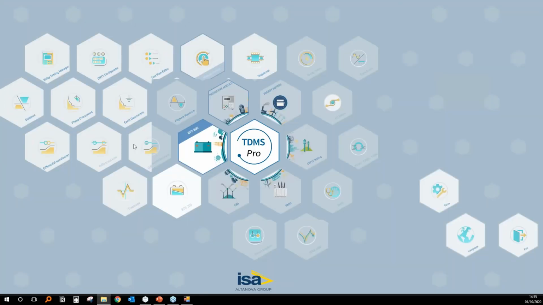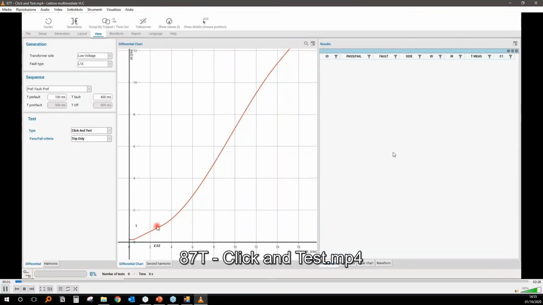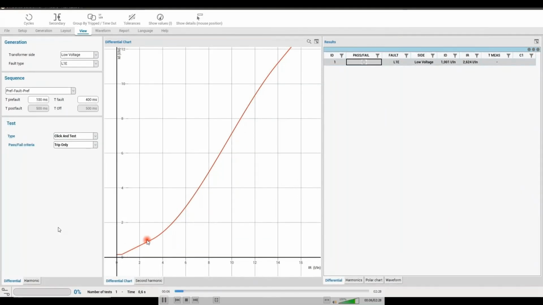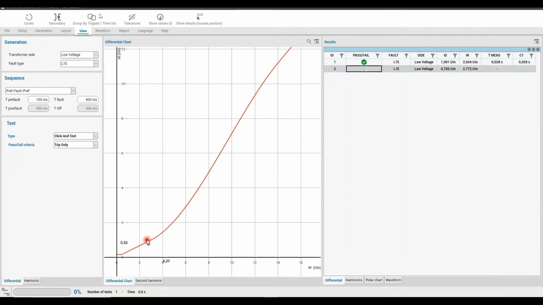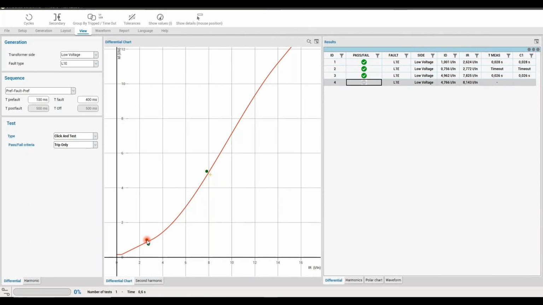The next module is the differential protection. I will show you the software by means of the video because most of the operations are similar to the others. So there is a trip characteristic. You can click and test. This is a differential transformer characteristic. So above the line, the relay must trip. Below the line, the relay should not trip. If this happens, then all the tests will be green.